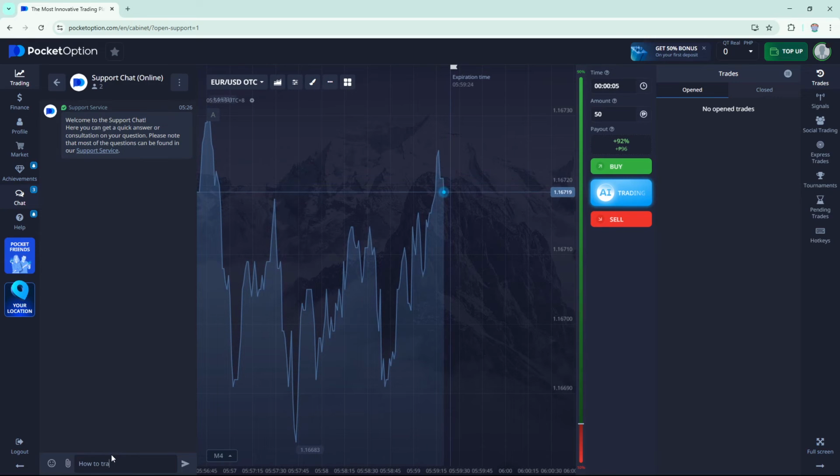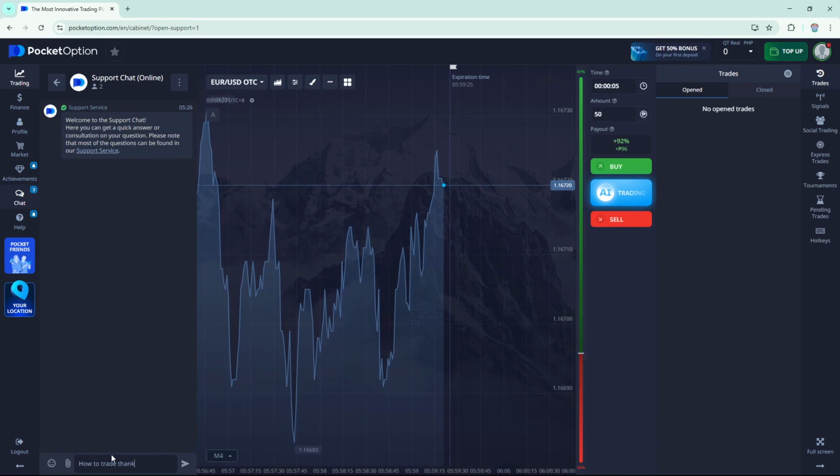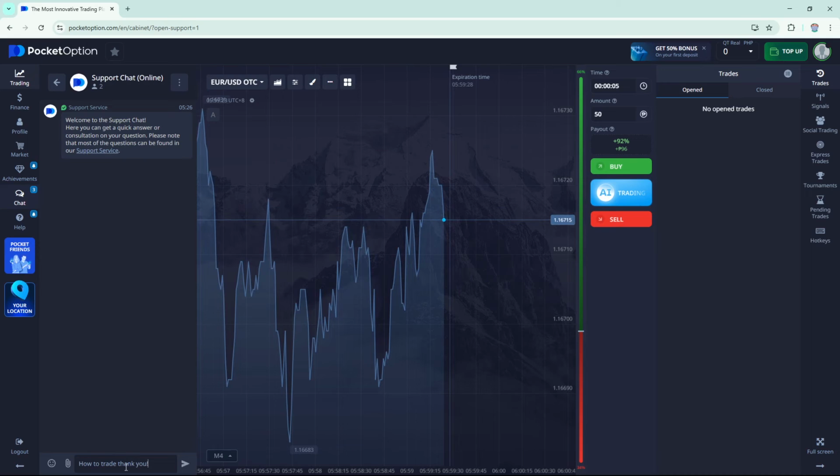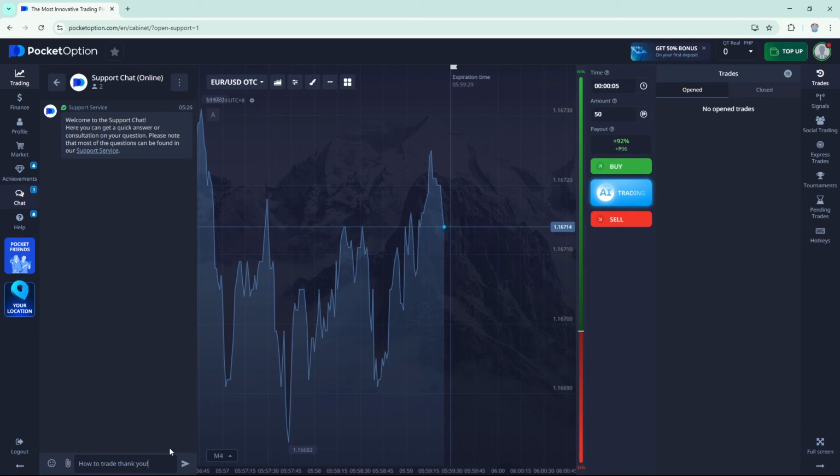Remember that when you're typing your questions or explaining any issues, clarity is key. Providing detailed information will help the support team understand your situation better and offer more precise guidance.